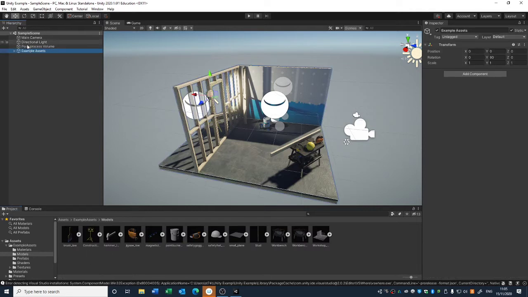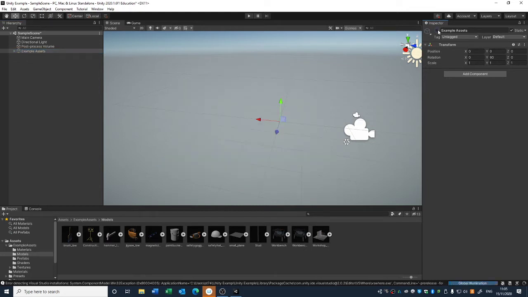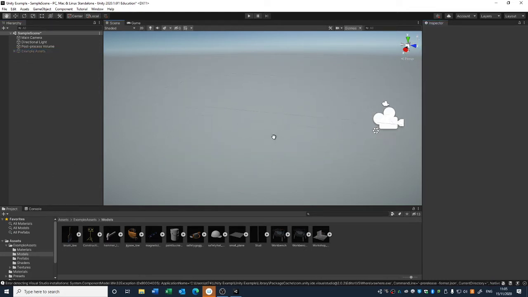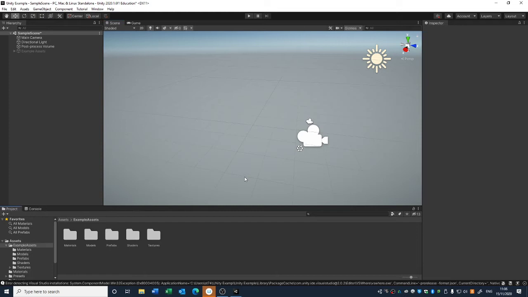Now, here in our outliner, we want to select this example assets and we want to untick it, right? So it's not going to be visible, it's turned off essentially. And now we want to either drag, well, before we do anything else, let's set up our folders, shall we?